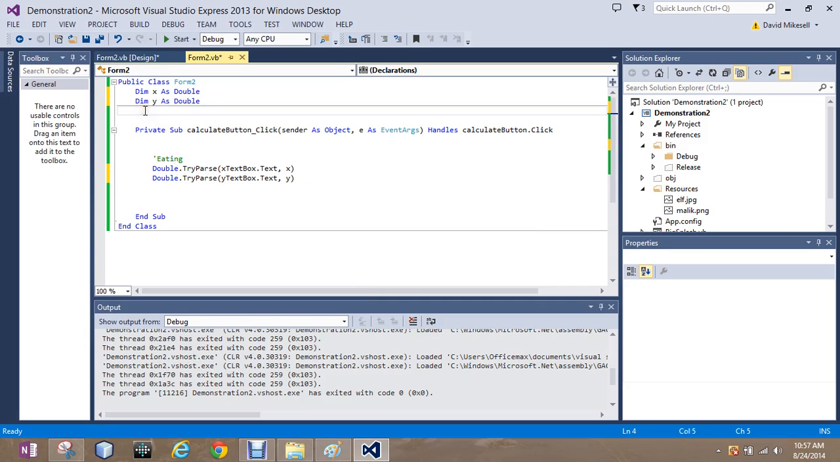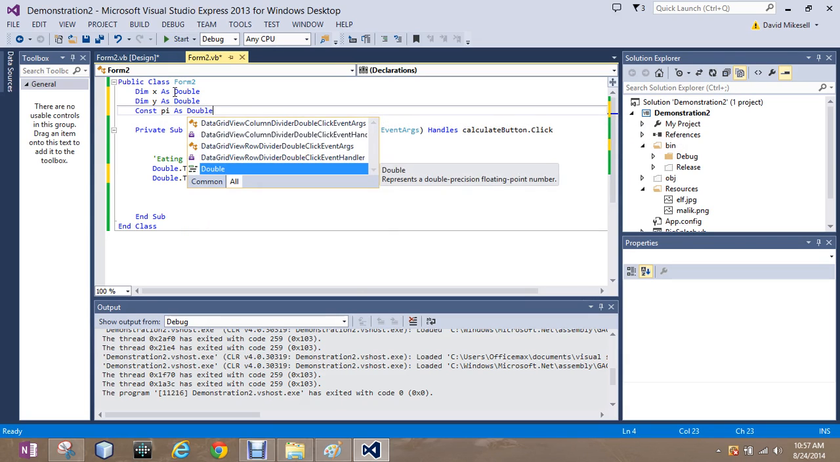We can declare a constant variable anywhere. The advantage to declaring it up here in the class is that we can access it anywhere. So we're going to make it const, that's a constant, and we'll call it pi as, and then we just say a double.